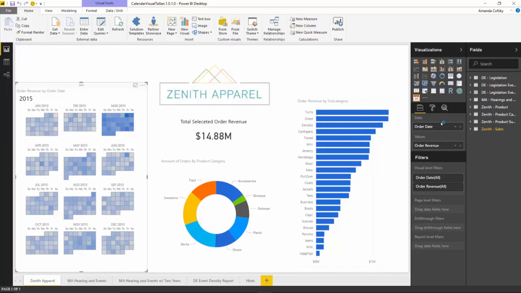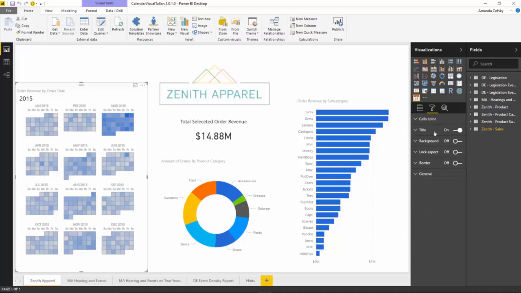You only have the date field and the values. There are some formatting properties like the cell color that you can pick between. And of course the standard borders, titles, things like that. And by default, it lands you in this year view of your calendar. But you can click on any of the calendar names. So say like March looks like it's a pretty active month for this company. So I'll click on March.